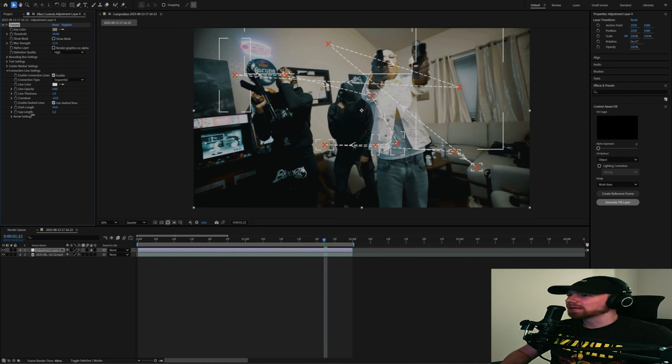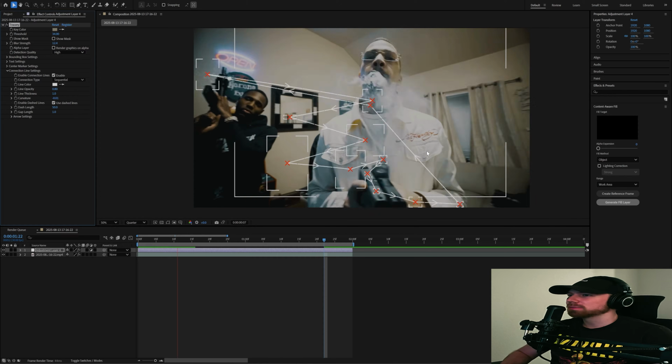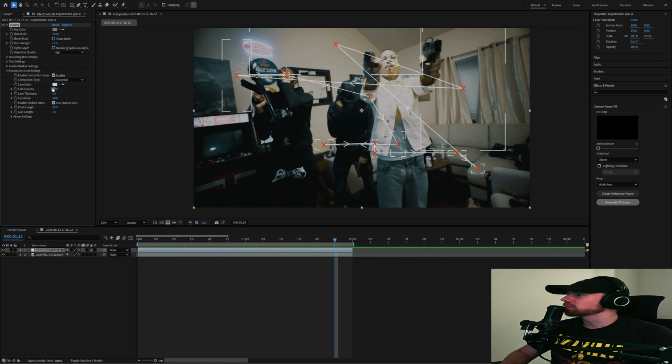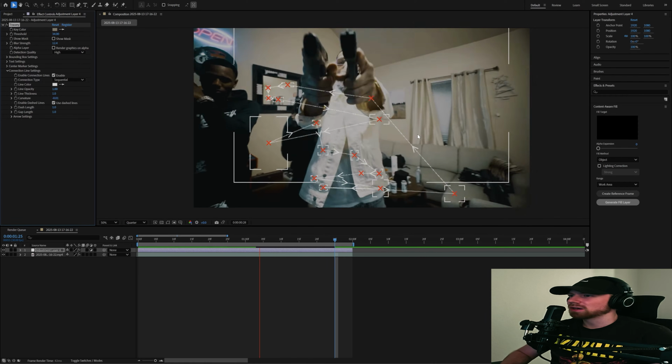And then the gap length, so bring that all the way down as well. And then the dash length, bring that down. You can either bring it up to make those lines really long, or you can bring it all the way down and you can get these really detailed kind of dashed lines. But I think that looks probably the best right there.